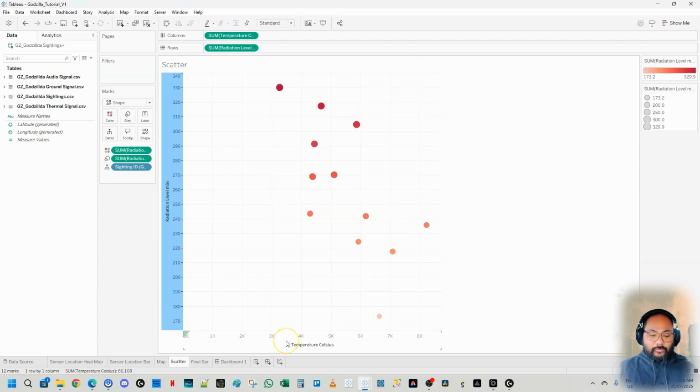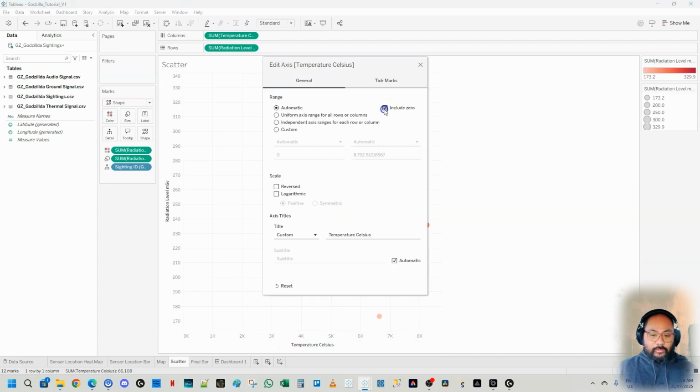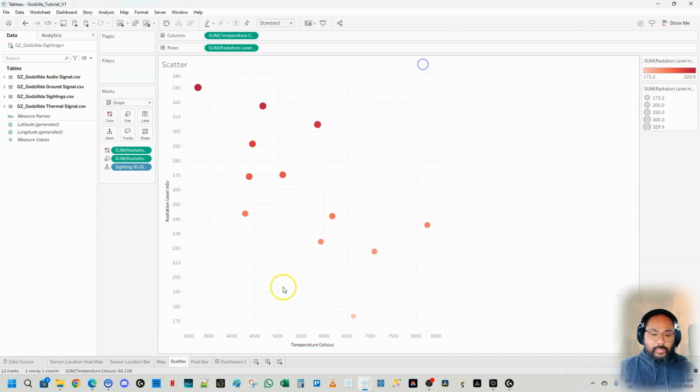We do the same thing here for the temperature Celsius. Include 0. Just by double clicking, or you can right click and go edit axis. And that's it for the scatter plot. Let's do the final bar chart.